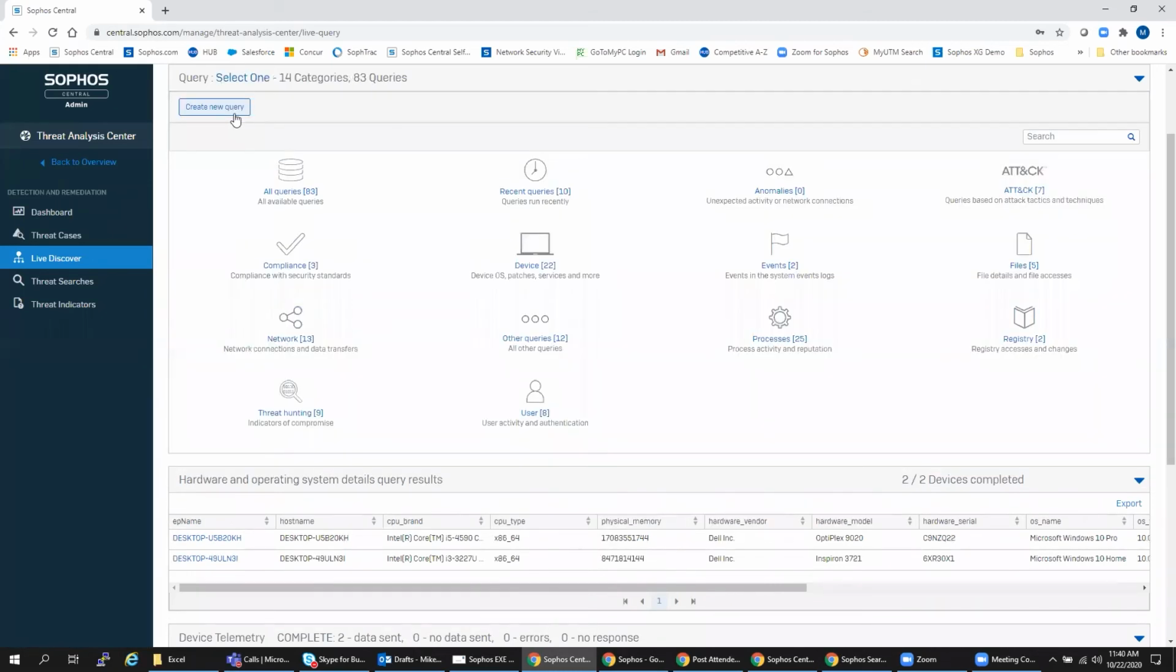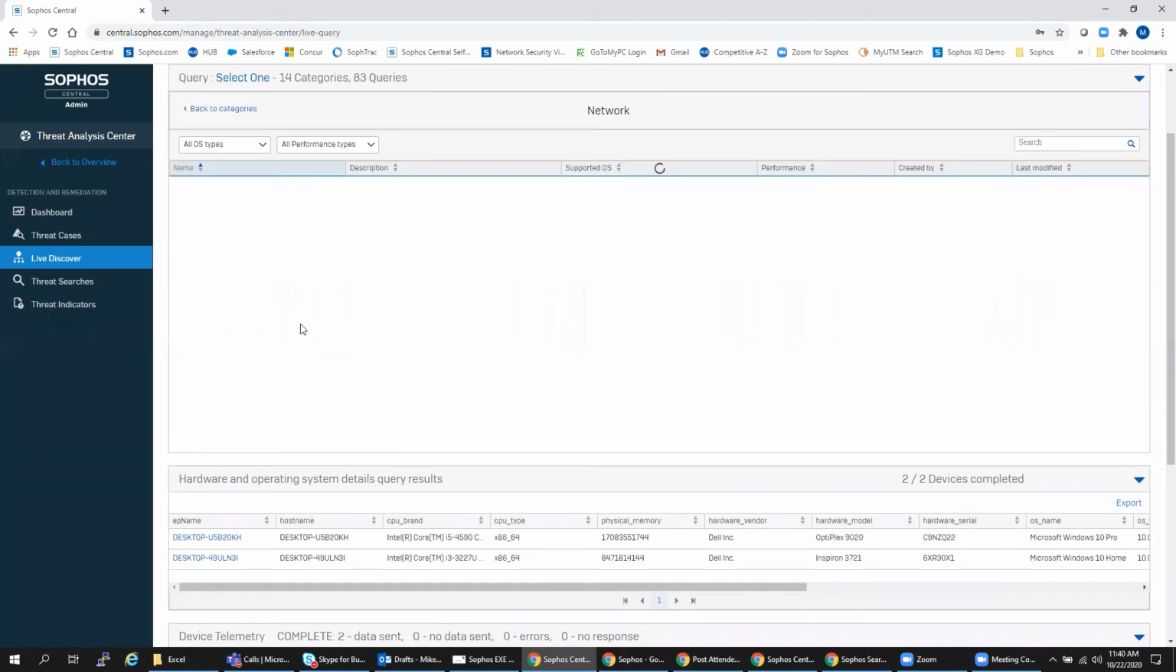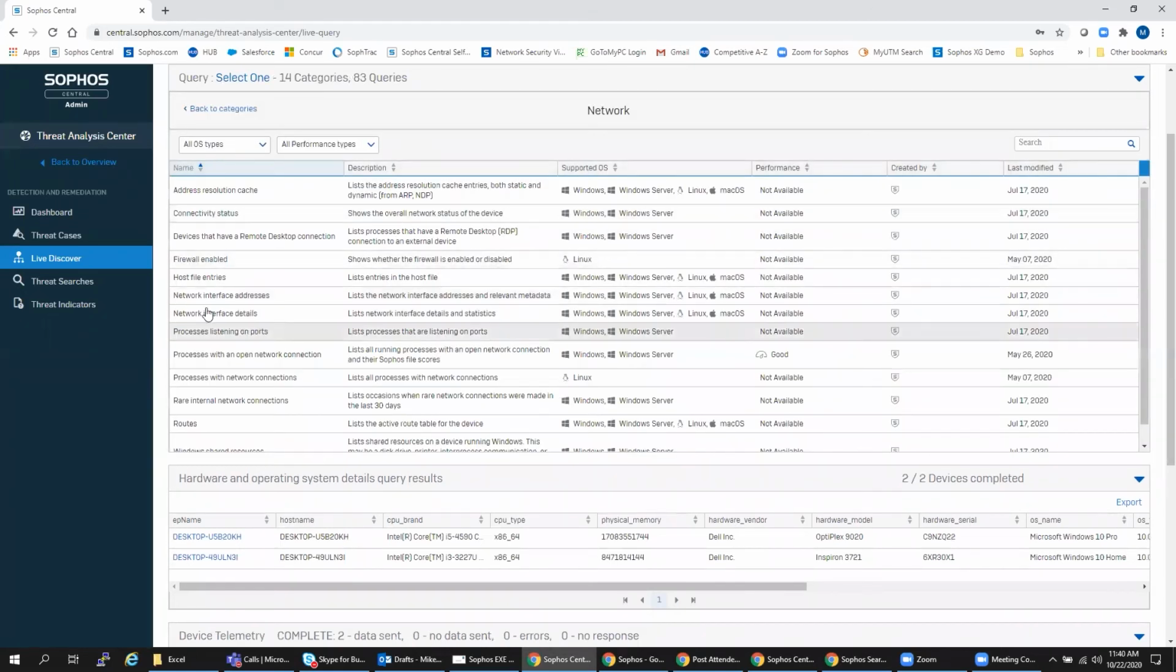But as I go back to my categories, I can see compliance, network. As an example, if I was to run network interface details, it gives me the network interface details, and any processes with open network connections.